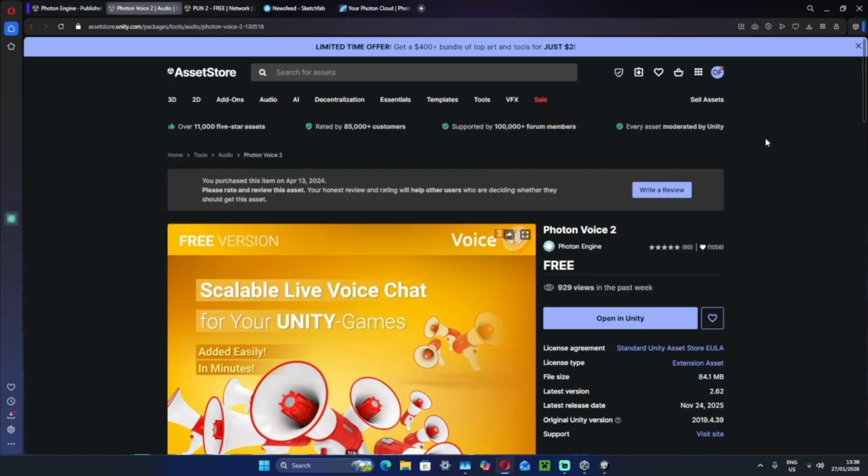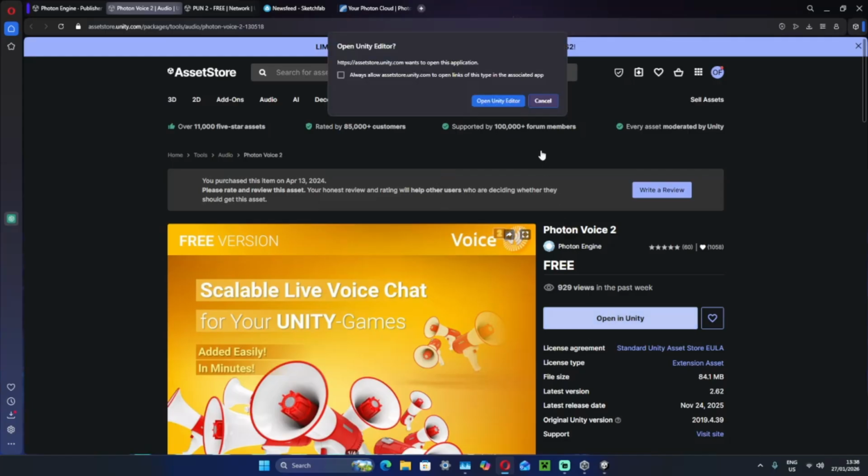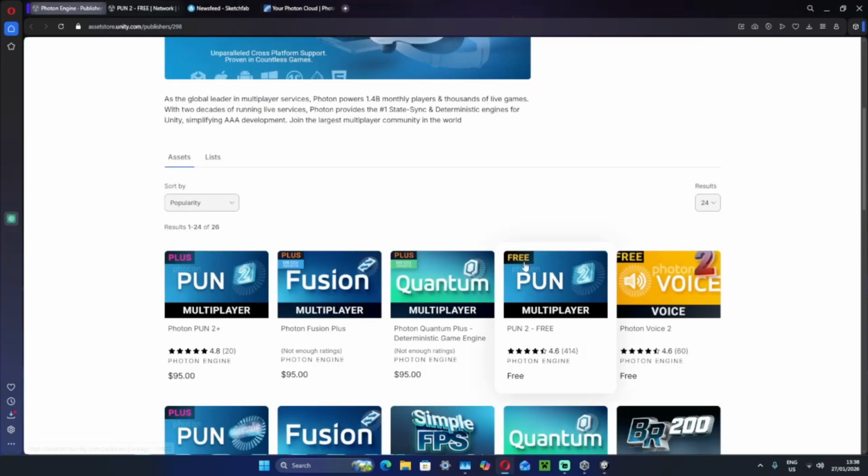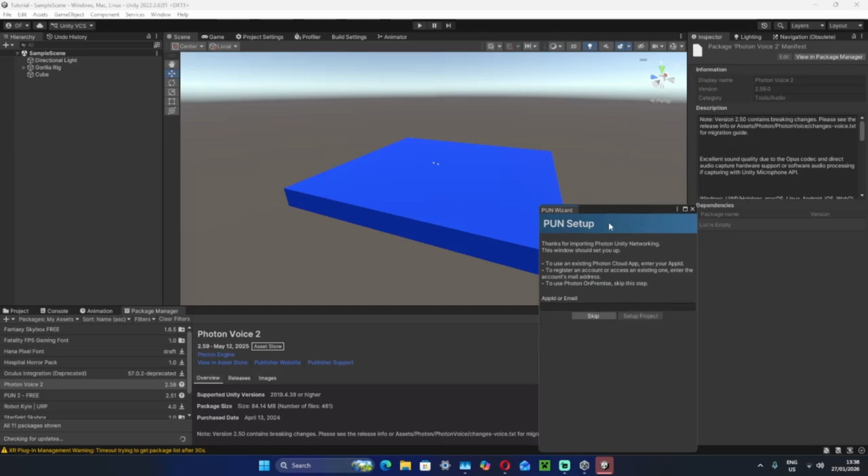So now that that's done importing, you're going to want to go into the third link in the description, which will bring you to this, which you can do the same exact thing. Add to my assets, and then open in Unity. Open Unity editor. Well, first of all, you got to set up Pun Wizard.